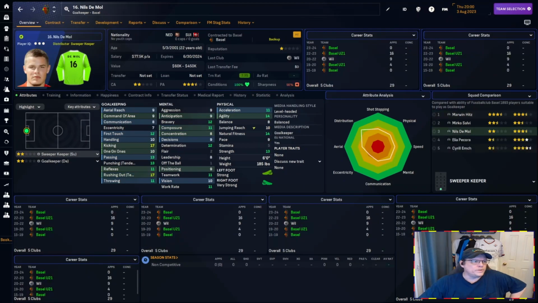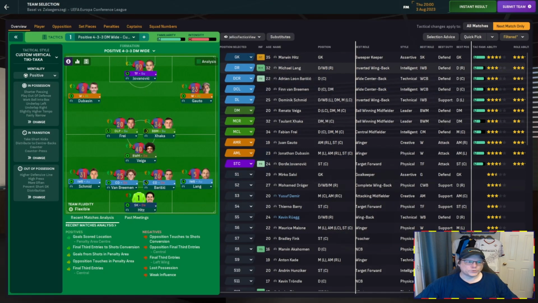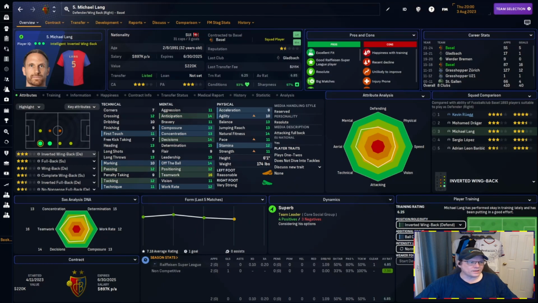I'm really kind of hoping Niels de Mol could step up and take over, but at 22 years old, I don't know how much more he is going to be able to step up. Michael Lang, 32 years old, defensive right back, wing back. Again, another solid player. I say this a lot in my saves. Solid but unspectacular. Lunch pail type of guy. Knows his job. Comes in, does it.